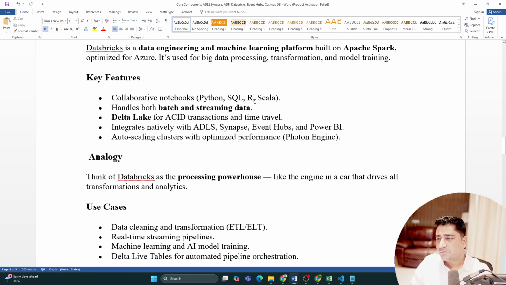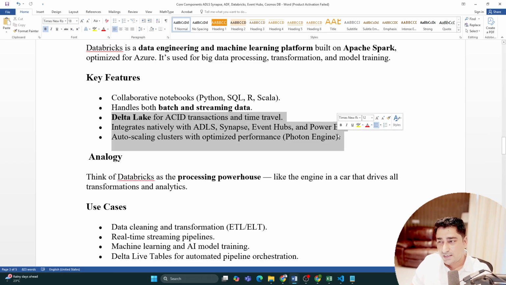Now again, Databricks provides you everything, right? It even provides you Delta Lake for ACID transactions. I have already discussed it in my Databricks session, so those who would like to learn more about it, you can go ahead and learn about that.